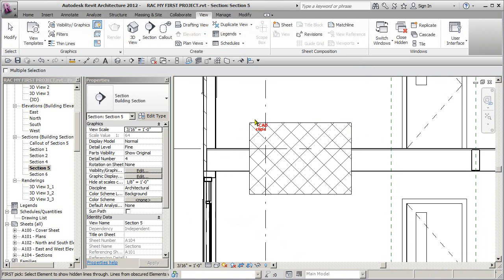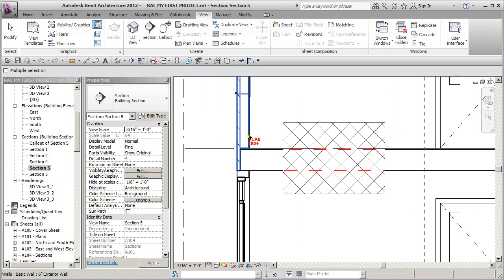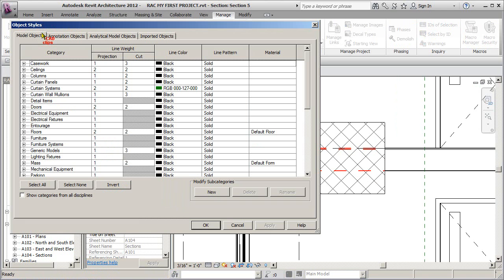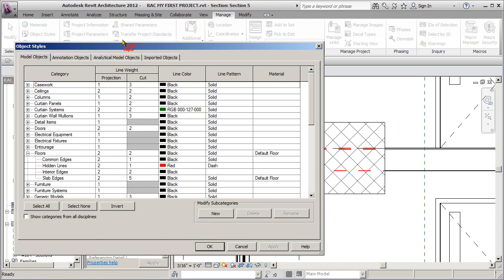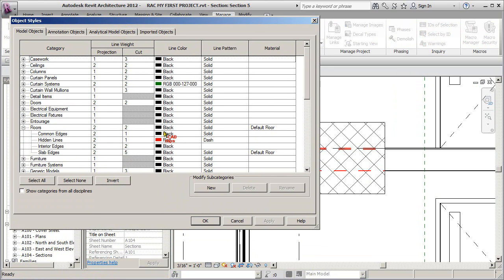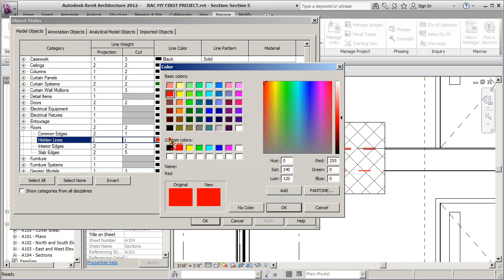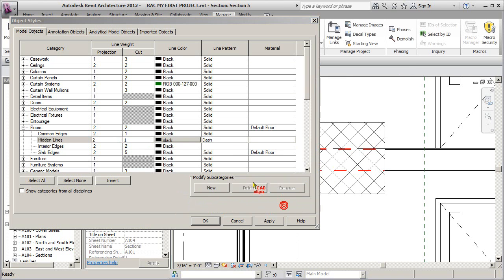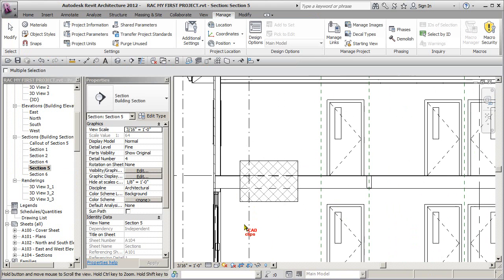Watch. Show hidden lines. First, you pick the object that's doing the obscuring, and then you pick the item. Click and click out. Notice the red lines that are dashed. That's because if you go to Manage and you go to Object Styles, I've said floors, hidden lines take on these properties. That is considered a hidden line when you use the hidden line tool, which I just did. Okay, so I'm going to set it back to be black, and the dashed is okay, and I hit apply and hit OK.